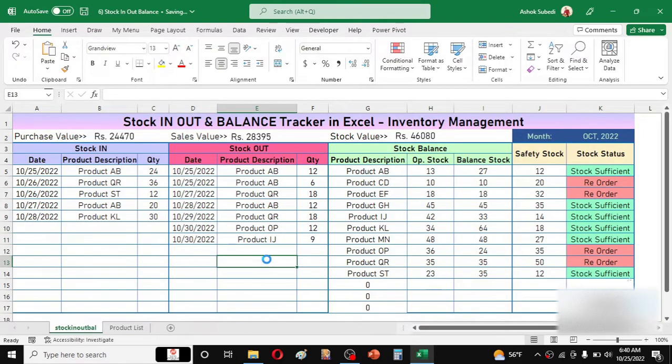So in this way you can create this stock in out and balance template in Microsoft Excel, and this is a fully dynamic template, and it is very useful for tracking your inventory. We used here data validation, the SUMIF formula, the SUMPRODUCT formula, and the IF formula to create this template. If you want to learn the SUMIF, SUMPRODUCT, and IF formulas separately, you can go to the description section below, where I will put the video tutorial links for these formulas.